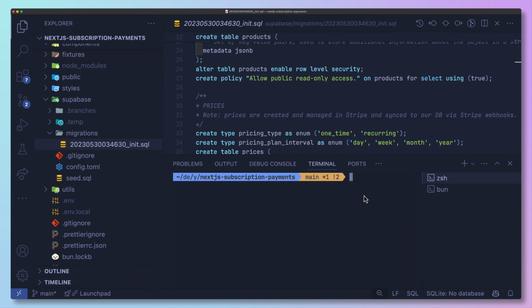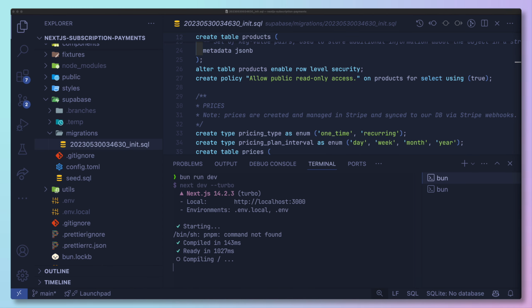Okay, at this point, let's test out the Next.js web app. So we can just run bun run dev, and then open up localhost:3000.